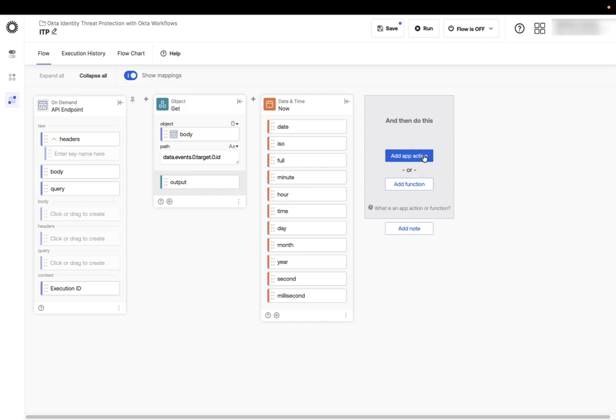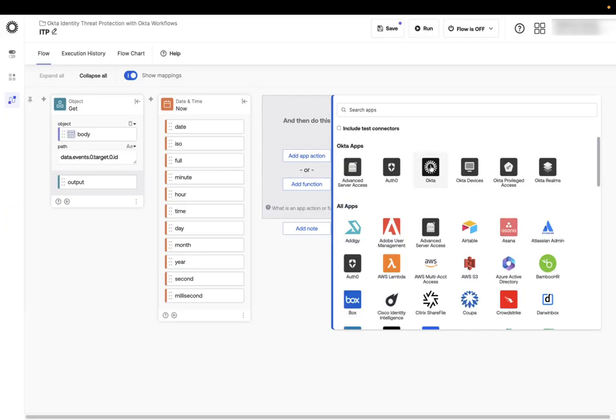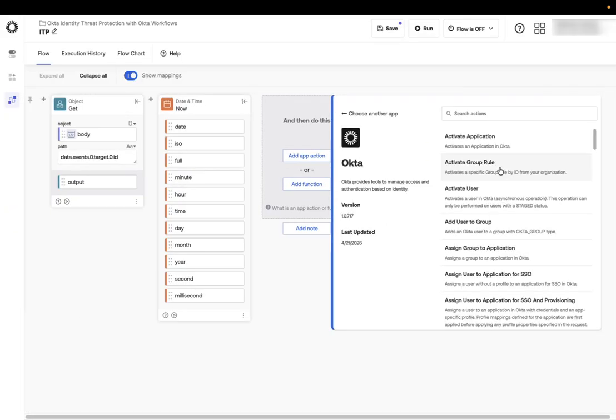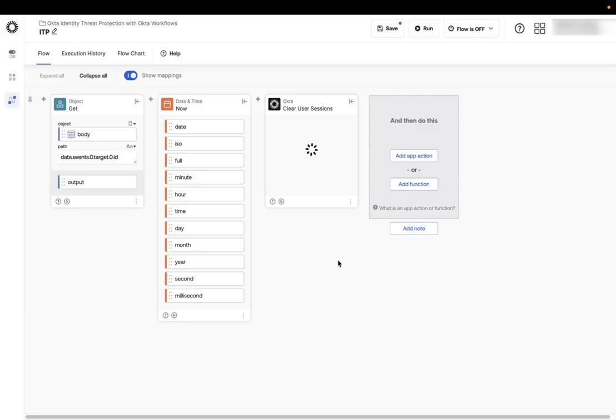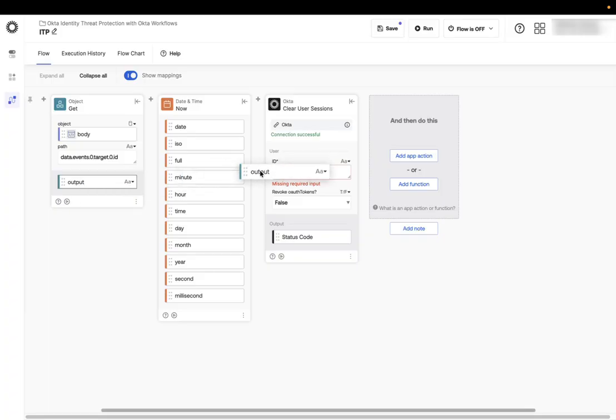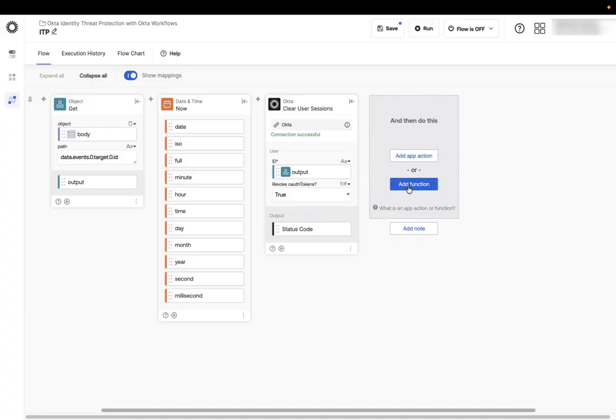Next, we will add Okta Clear User Sessions card. The objective is when the user status risk is high, we want to clear their session. So we need Okta Clear User Sessions card. Map the output of object get card as an ID on Clear User Sessions card and set the revoke auth tokens to true. When this card gets executed, this terminates every active web session the user has open in Okta and revokes their access token.